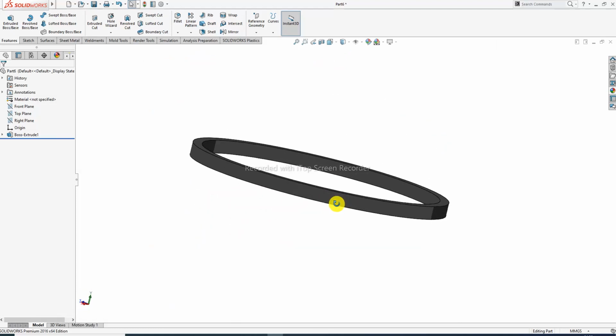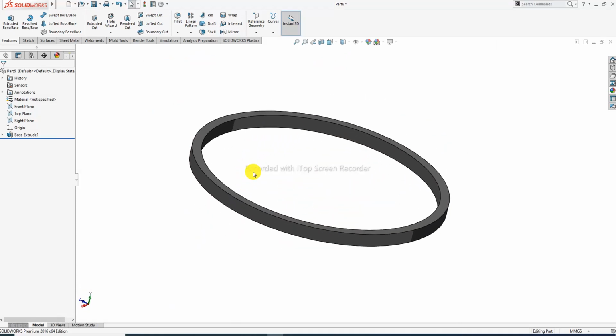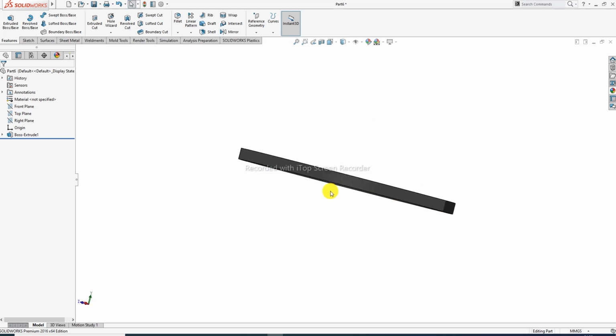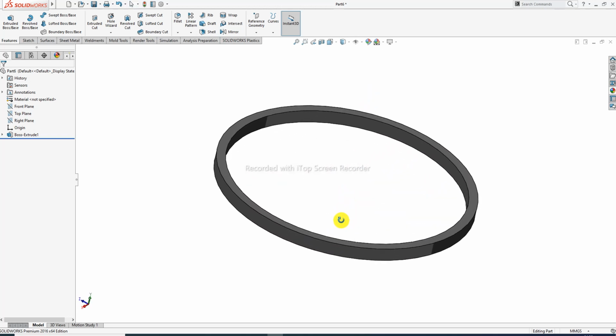Okay, the piston pin is drawn here, and the piston ring is drawn here, and all parts are drawn one by one. Okay guys, all parts of a 4-stroke engine are drawn here one by one.